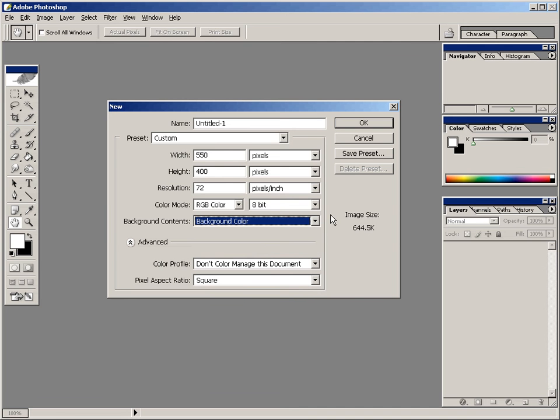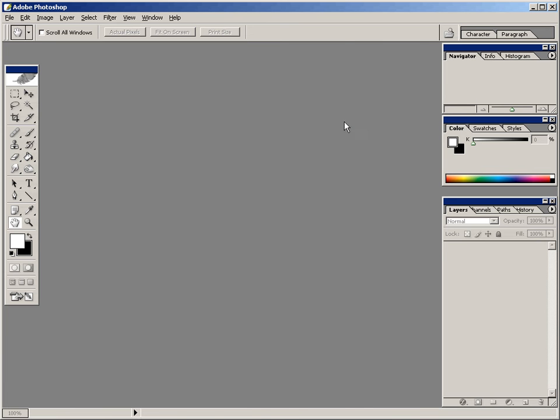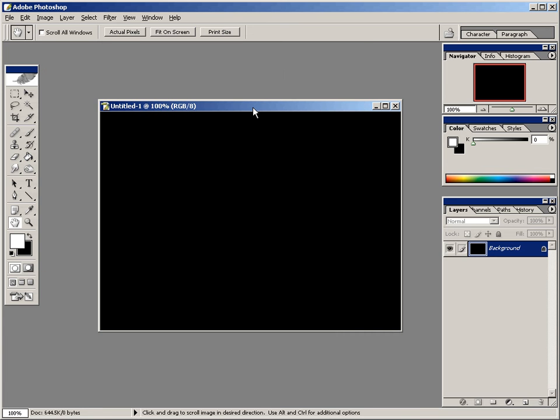If you have black already on the toolbar, if you look on the toolbar and you can see your black background color, then go ahead and select background color from the background contents. If it's not black, then you'll need to just fill in the background of the image with the paint bucket tool. So if you're all set to go, just go ahead and click OK, and here's our image.